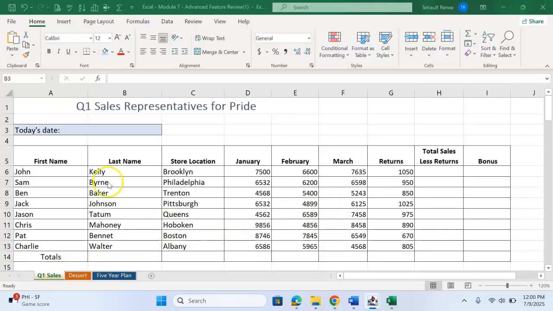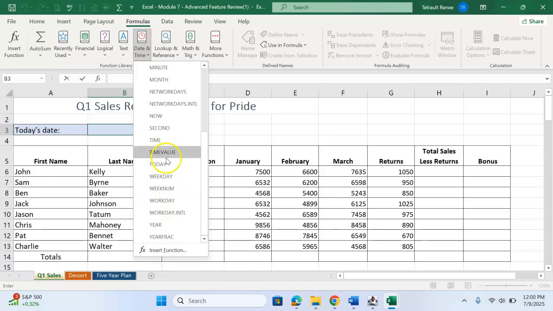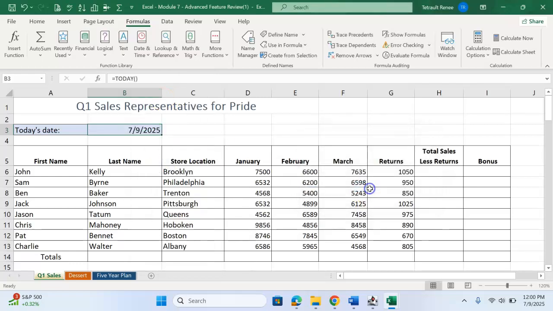The first one is Q1 sales, and in B3, go ahead and put in your formula for today, and you can type it or you can use the formula bar.